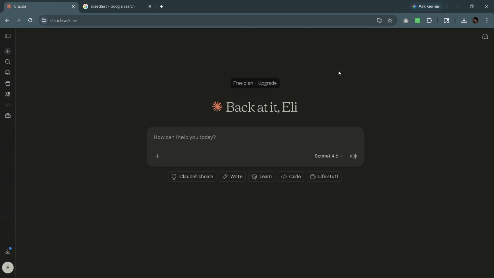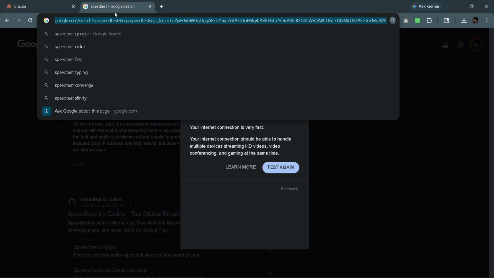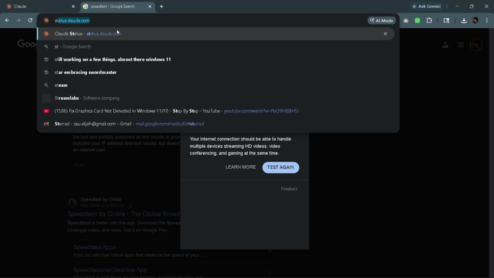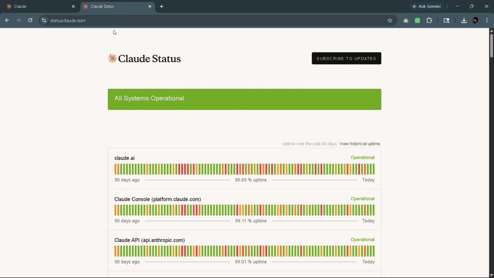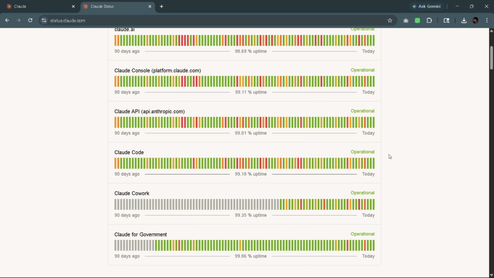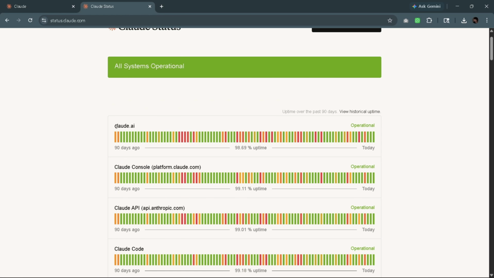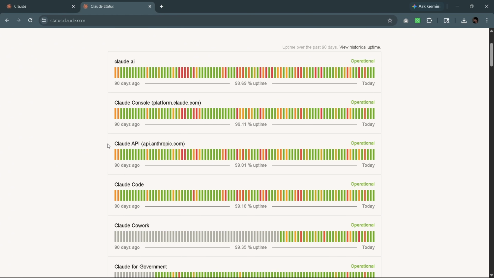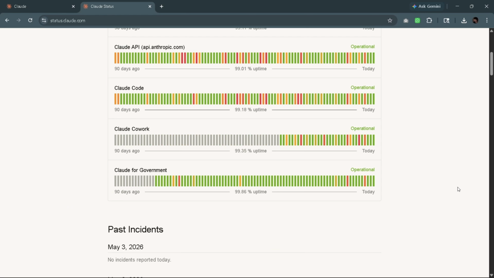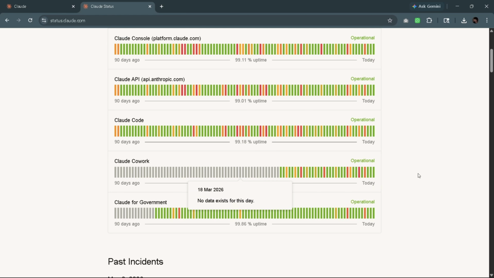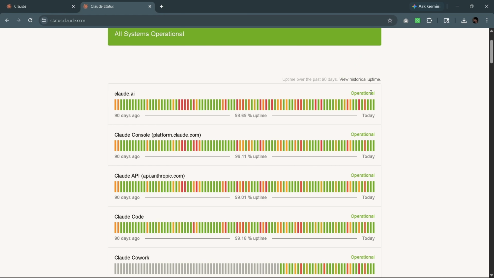And one of the next things you can do is to make sure that Claude or Anthropic itself is not experiencing any outages. To check on that, all you have to do is open a new tab and type in status.claude.com. Here it's going to show you a status report on the servers of all of their web tools. So they have Claude AI, Claude Console, Claude API, and Claude Code. As you can see here, right now, everything is operational.